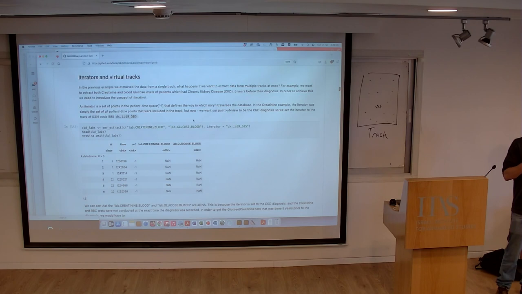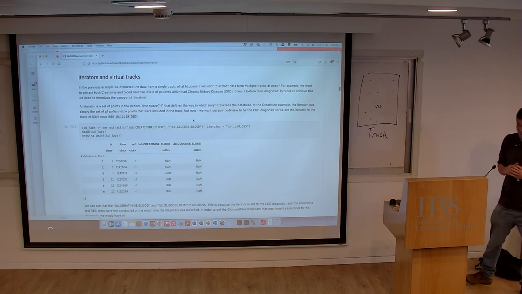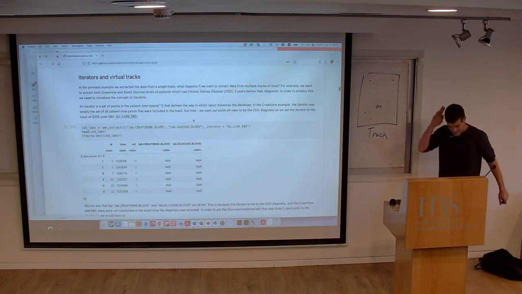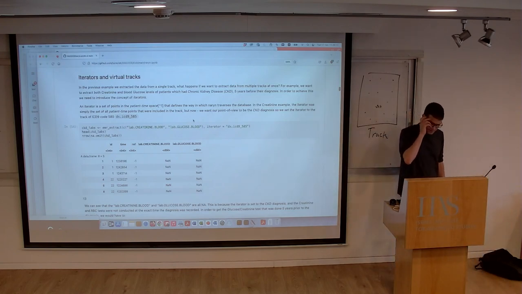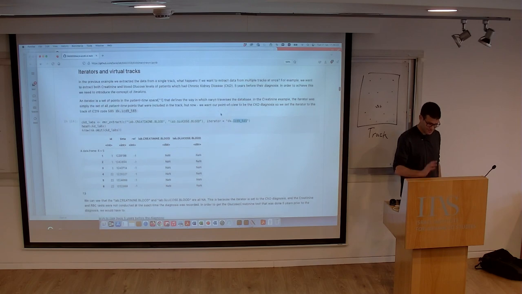So every time you apply any kind of operation of Narin, like extracting data or doing anything else, you assume some iterator is actually in effect. The source of the iterator can usually be simply another track. So here, for example, you are asking for the lab of creatinine, blood, and glucose, blood, and you iterate over all instances where a patient was diagnosed with ICD-9 585. This is CKD. So that's the first concept.